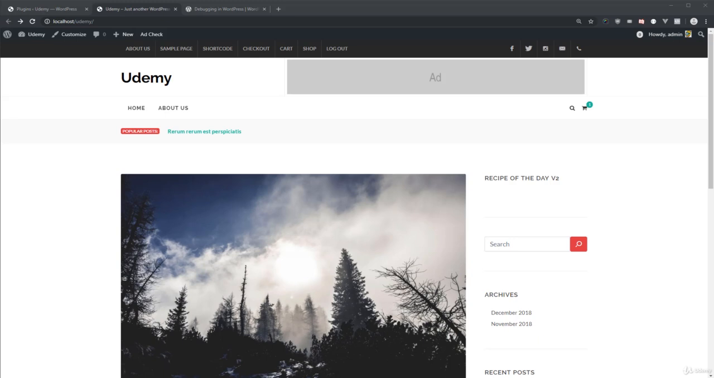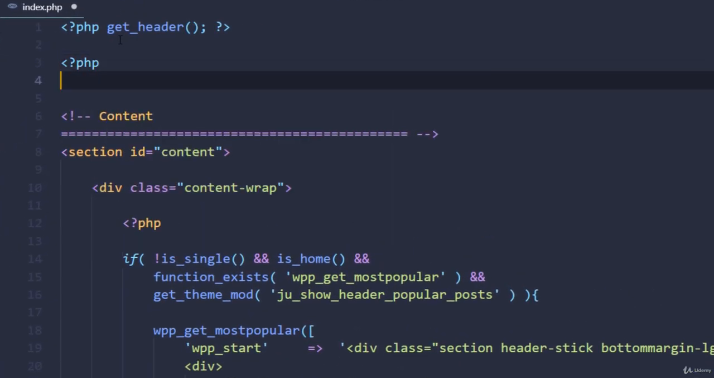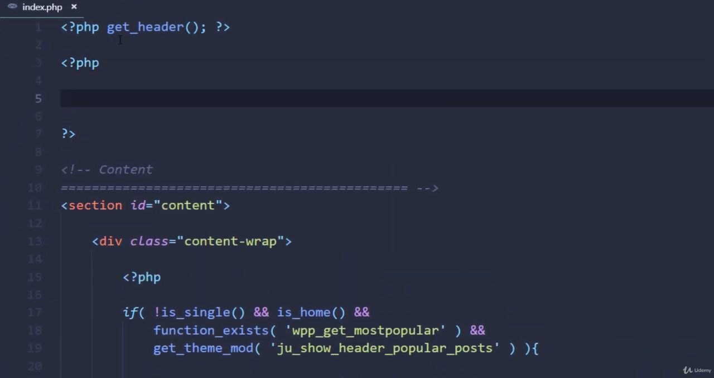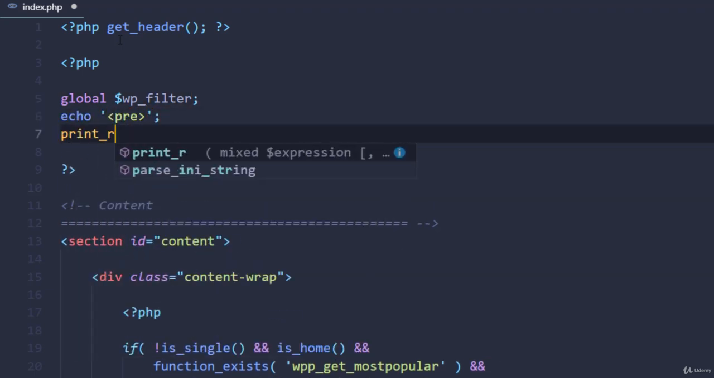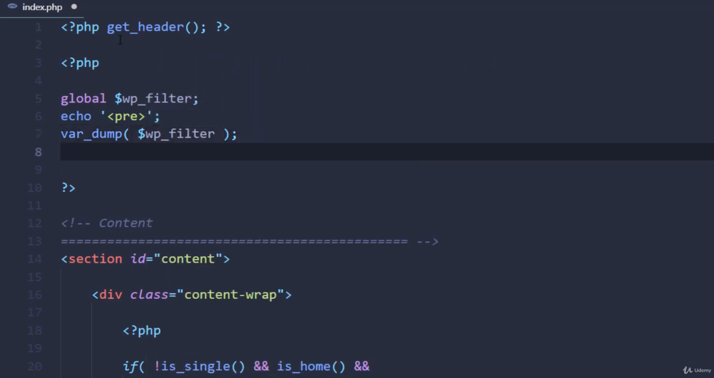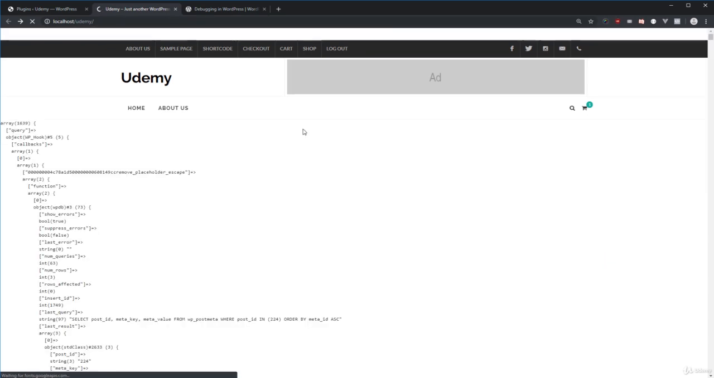Open the index template. Add some PHP tags anywhere in the template. It doesn't matter. All action and filter hooks that have been registered are stored in a global variable called $wp_filter. I'm going to dump out the contents of this array and format the results a bit. Refresh the home page. You'll notice the page may take a little longer than usual to load.